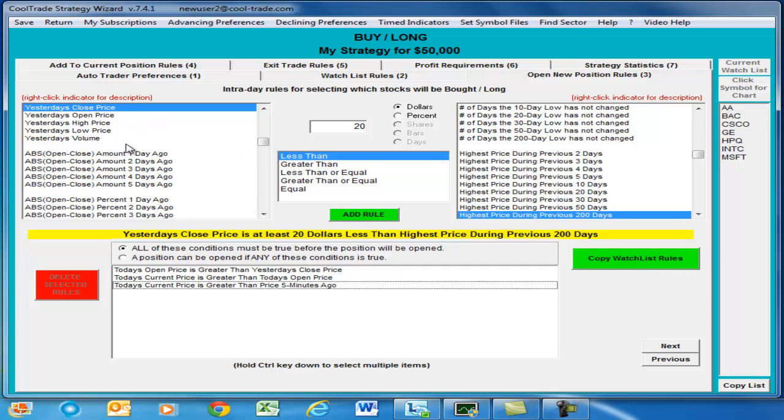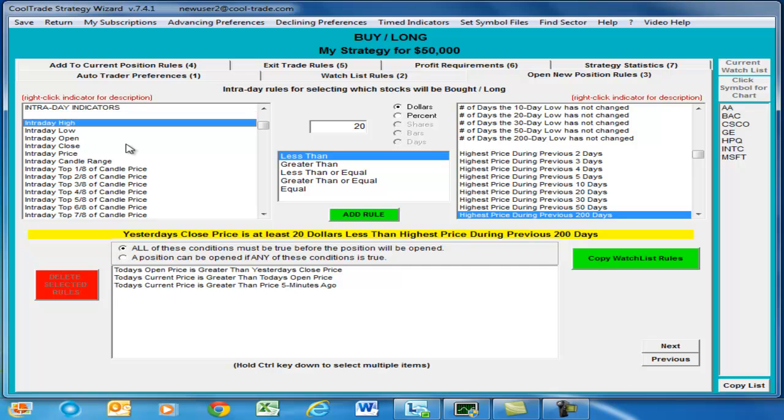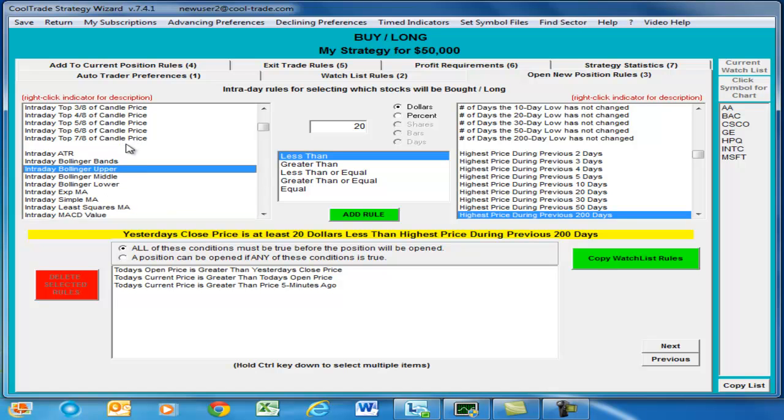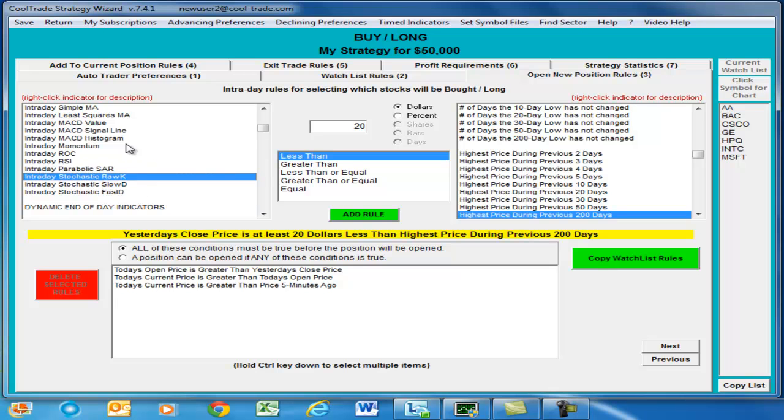Now let's look at a couple more things while we're in here. I'm going to go ahead and hit I. I know we have a lot of folks that like to use intraday indicators, and what I'd like to do is just show you a few of them. So I hit the letter I, and that takes us to intraday indicators. So we have the intraday high, intraday low, intraday open, close, and we're going to have additional training on candles, ATR, Bollinger Bands. You've got the Bollinger Band upper, middle, lower. You can create any rules that you want to. Intraday exponential moving average, MACDs, momentum, ROC, RSI, parabolic SARs. You've got your stochastics here. So you've got a lot that you can do with the system.